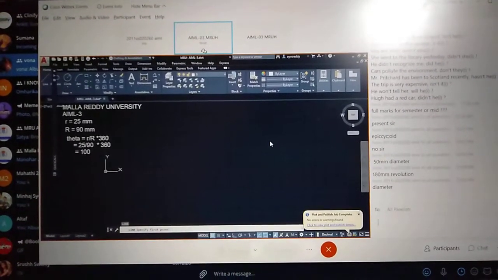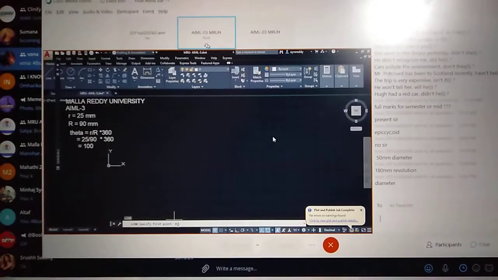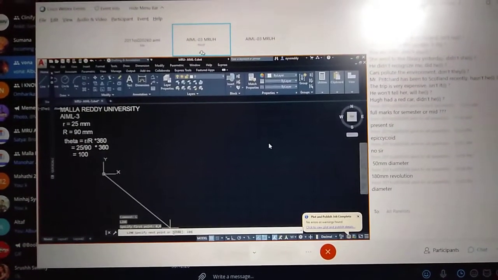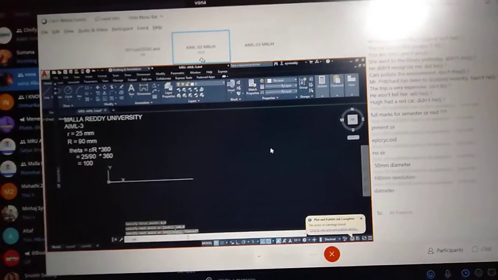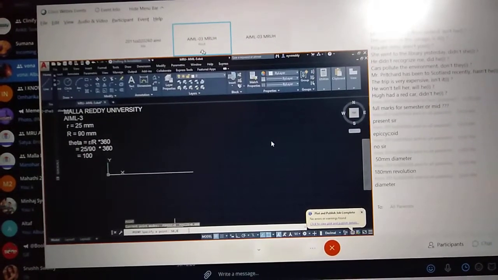I'm specifying the first point as 0, 0. Rough point. It is not an original point. Roughly I'm taking here 100, 0. And then I'm making a point here. CO, enter. 50, enter.